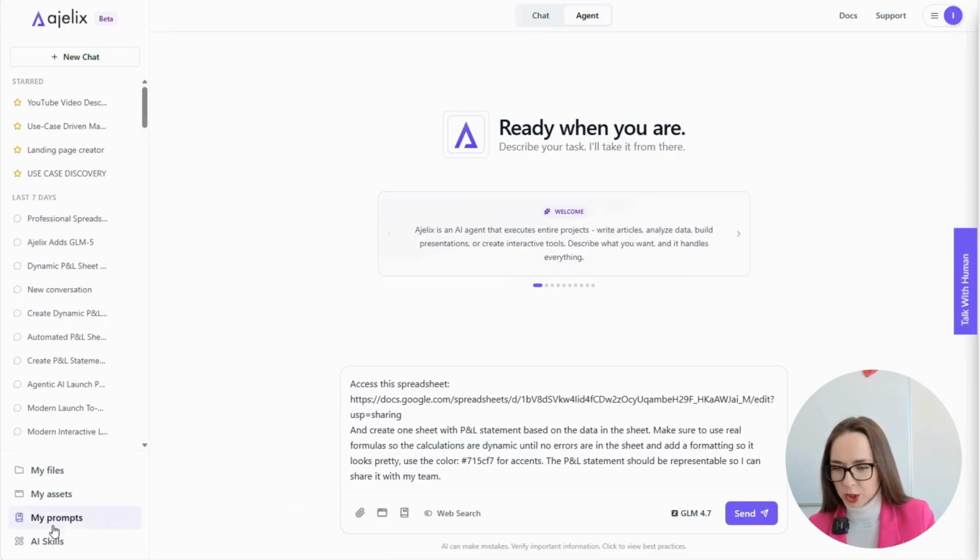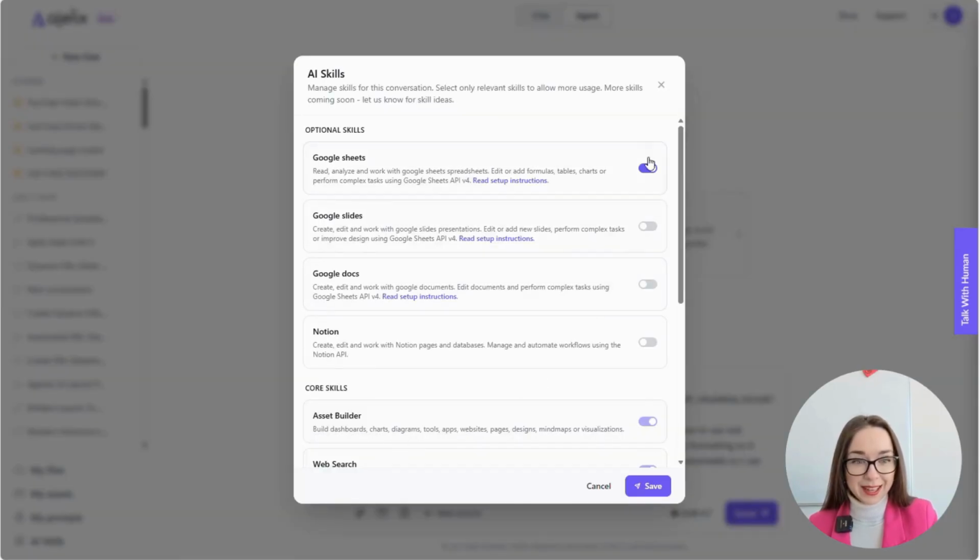Another thing we need to make sure of is the AI skills, that we have enabled Google Sheets. I have already enabled it, so that's all good, because if you don't enable it, AI won't be able to perform this task, and it will just get back to you saying, hey, I don't have this skill. So you always have to make sure that if you're using a specific workflow, you have enabled the specific skill.